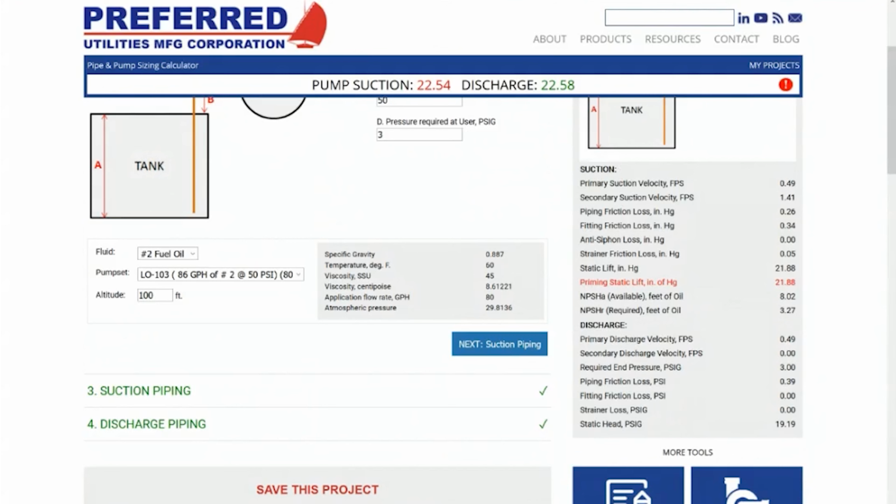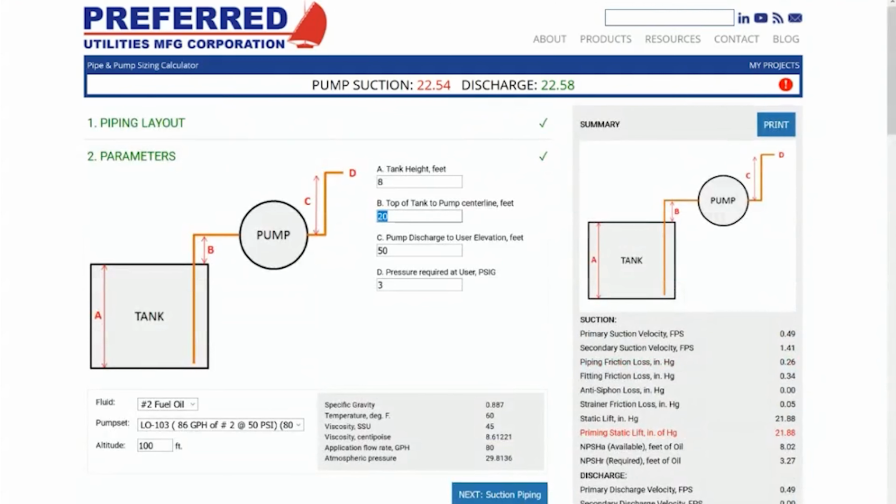So if we're going to bring this system back into line, it's going to be on the static lift side. If we were to bring that value down to something more reasonable, you can see the numbers here go back to green and it's happy again. And the values that we're going to be typically looking for, at the design phase, I like to keep it around 15 inches of mercury.